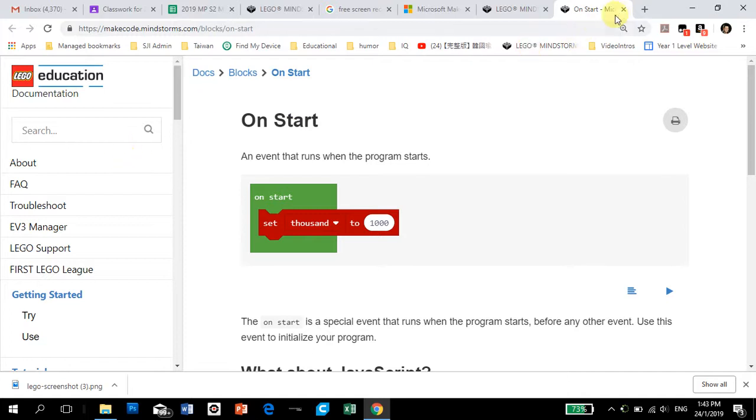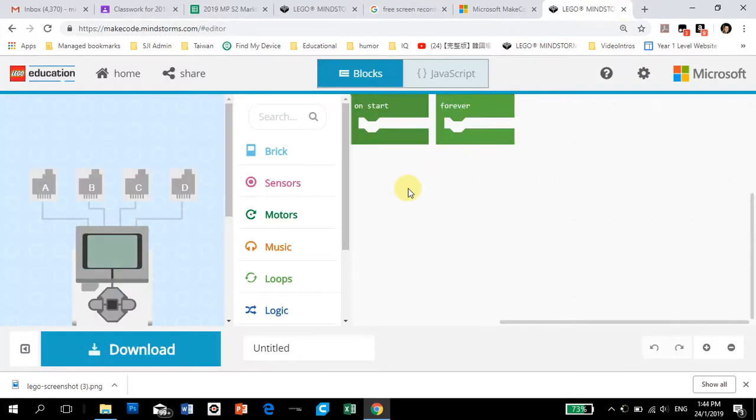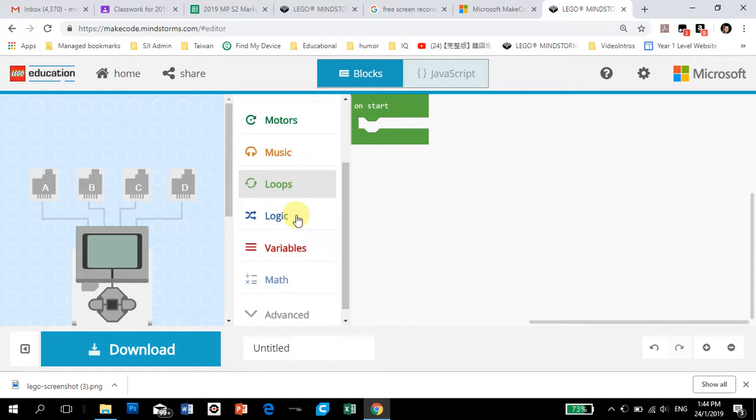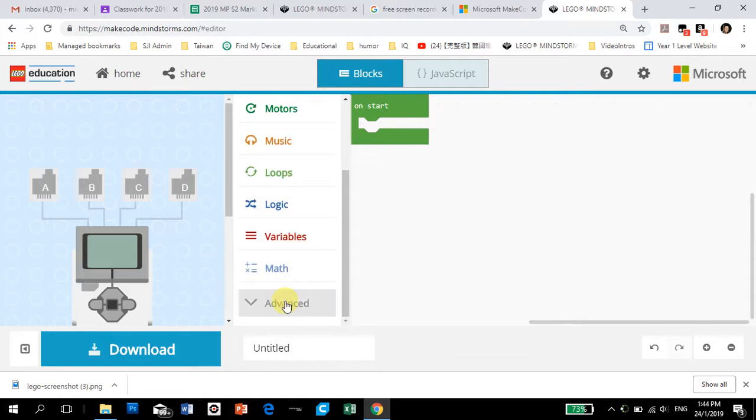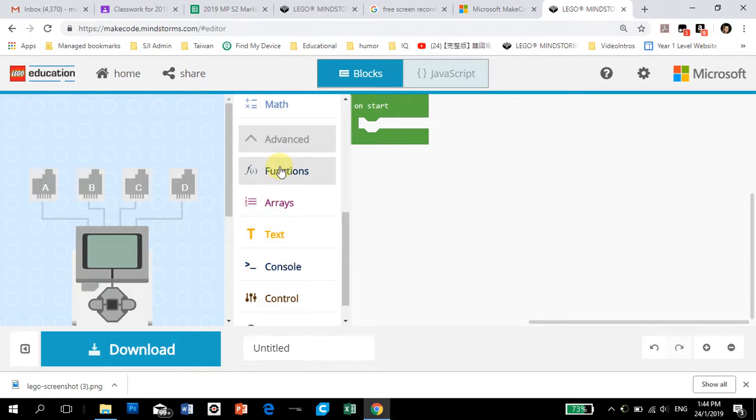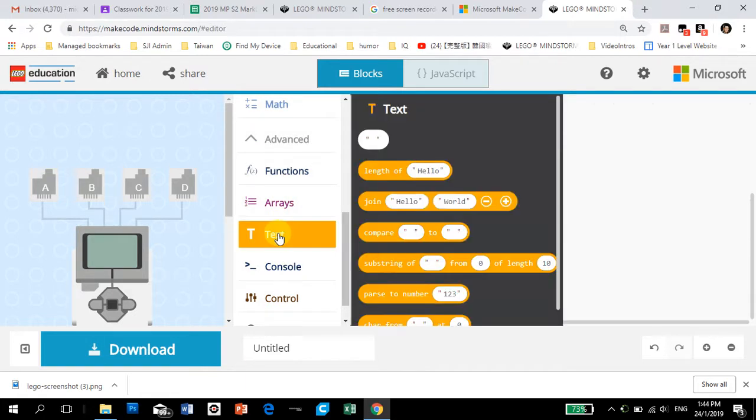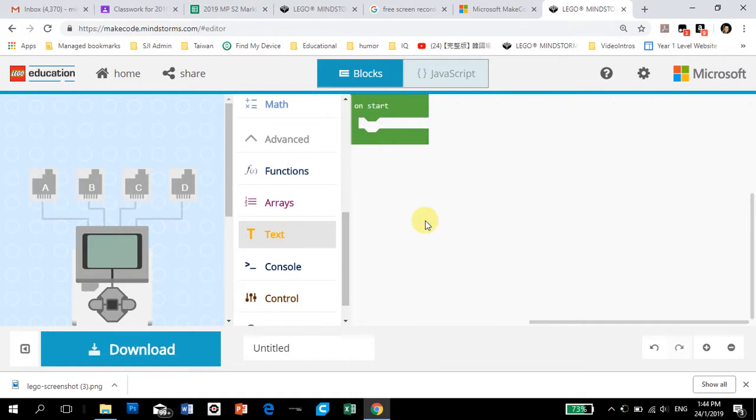Alright. So today for our first lesson, I'll just take away the forever block. And you can see that there are the brick category, sensor category, motors category, music, and so on. Do take time to look through them, as there's also an advanced category where you might need to use functions, arrays, or even text. So let's just do a simple display on our screen now.